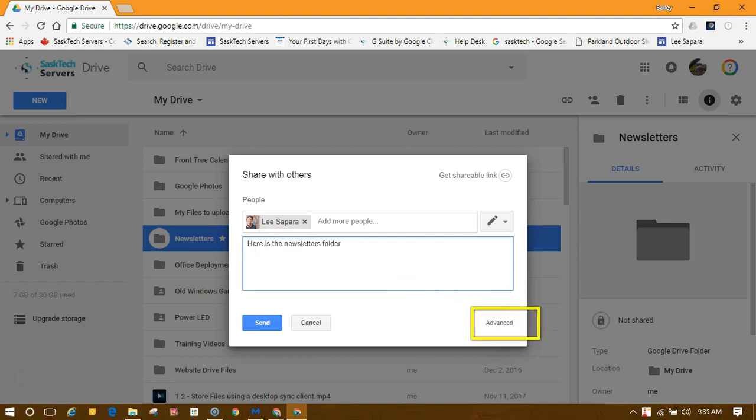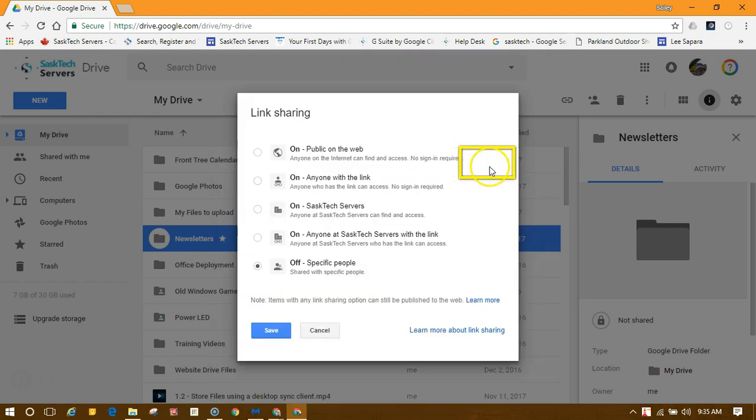If you want to control how visible your files are to other people, such as keeping them completely private or allowing anyone on the web to see them, click Advanced. Click Change and choose an option. The options available will depend on your admin settings for your organization.